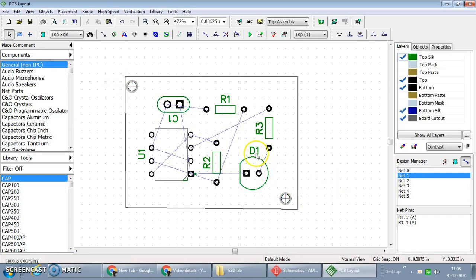Now the next task is the most important part in PCB designing, the routing part. We are designing a two-layer PCB. A two-layer PCB is a PCB which has tracks on two sides, let us consider the top side and the bottom side. But right now we have not designed any tracks. The tracks can be designed manually.